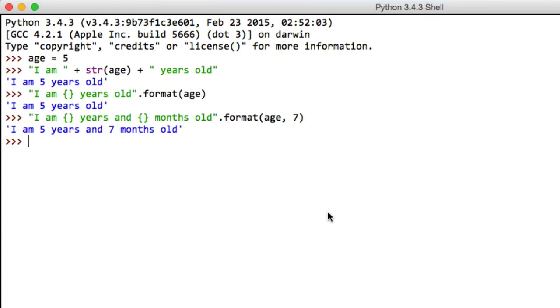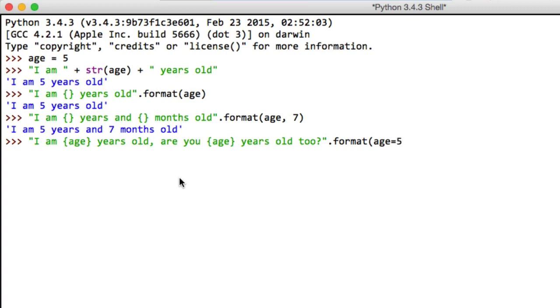Okay, so one last thing that we can do with this format method, that is the coolest thing I find about this format, is that we can say "I am", and then instead of doing opening and closing curly brace by themselves, we can type in a name. So for example, age, "years old". Are you age years old too? So notice how these are the same and they have age inside them. This age is the name of the placeholder. So then we'd say format, and then we'd say age, which is the name of the placeholder, equals 5, which is our age, or indeed age, which is our age variable.